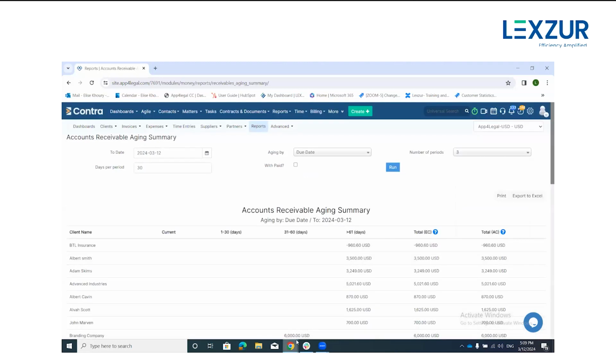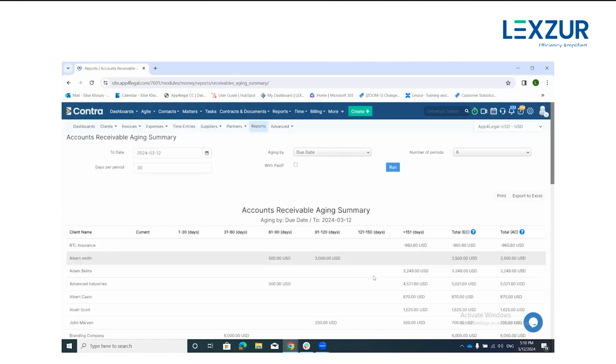So whenever I run the report, I can access the accounts receivable aging report for the current period, from 1 to 30 days, 31 to 60, and bigger than 61. Number of periods is 3. If you'd like to include more, you can increase the number of periods here, as you can see. So this is the accounts receivable aging summary by due date, because I filtered by due date to this specific date, and it can be exported to Excel or printed as well.